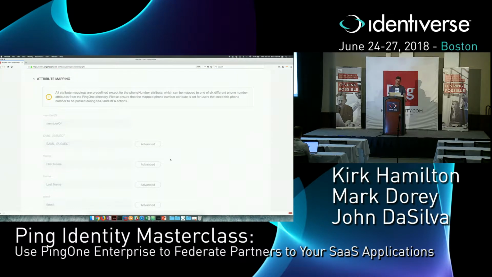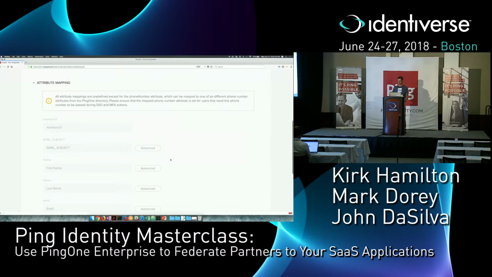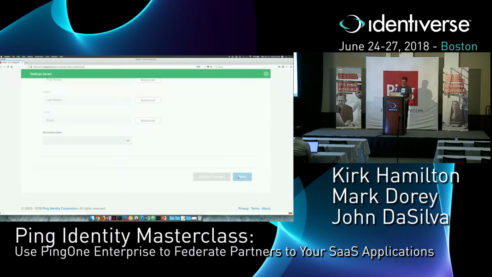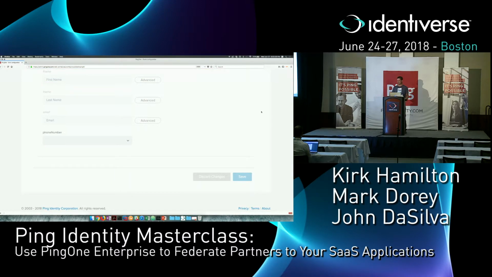Okay, and our attribute mappings, we can skip over this. This is predefined for our PingOne directory account. And then we just save those settings. And you'll get a green bar at the top that tells you that those settings were saved successfully.